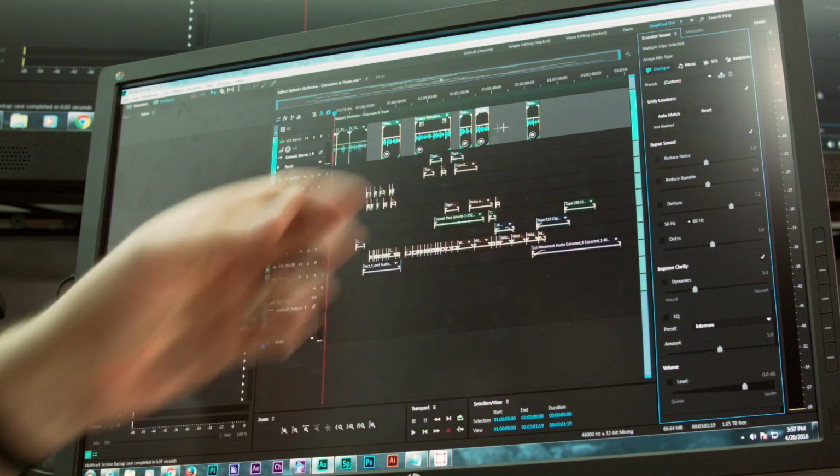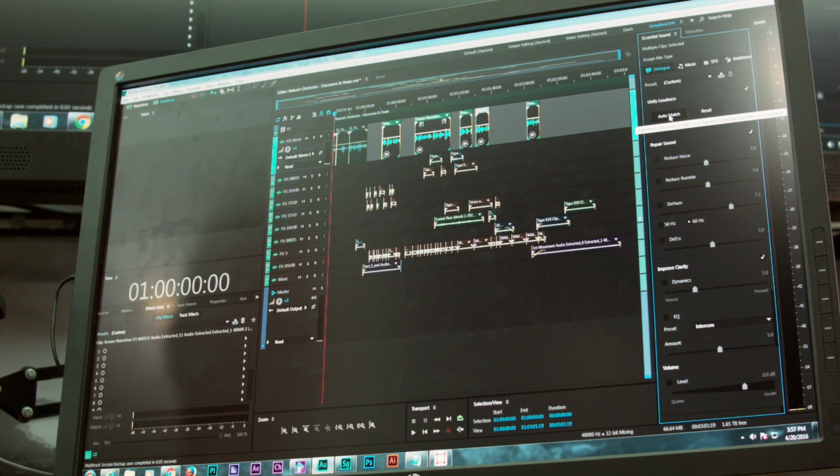So depending on the type of audio you have on each track you select, the Essential Sound Panel will give you the tools you need for that type of clip. Perfect. Yes, you are very correct on that. In this case, these are all voiceover tracks. One of the first things that most people usually do is auto match the loudness.